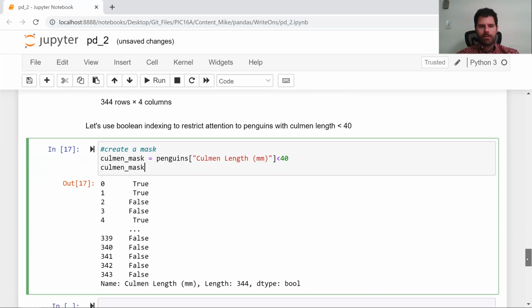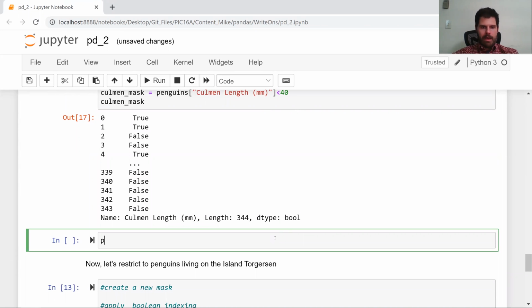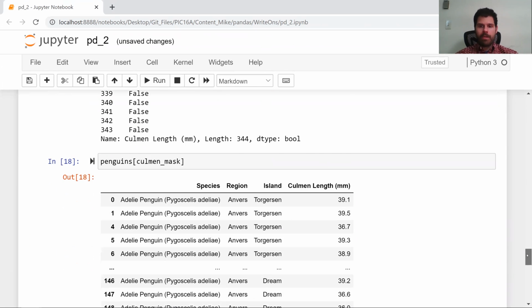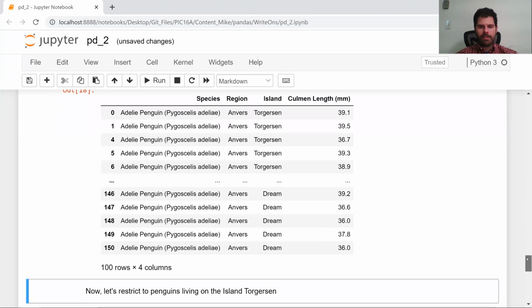And so now we're going to restrict attention to the penguins where the mask is true by saying penguins, and then inputting as an entry culmen mask. And now we get a sub data frame where we only have the penguins with short beaks, culmen length less than 44 millimeters.